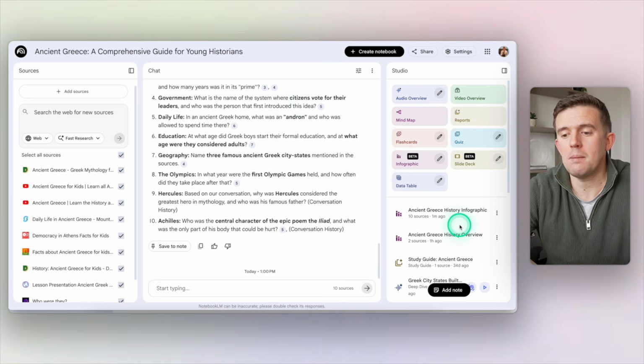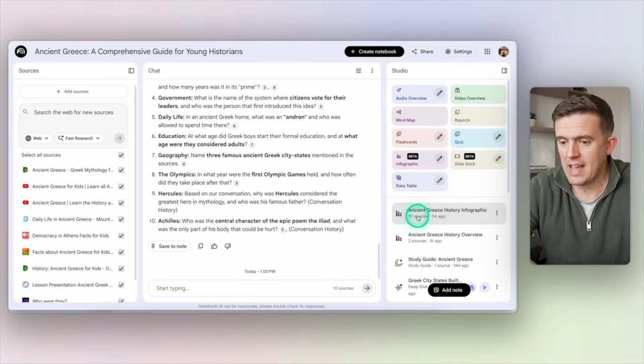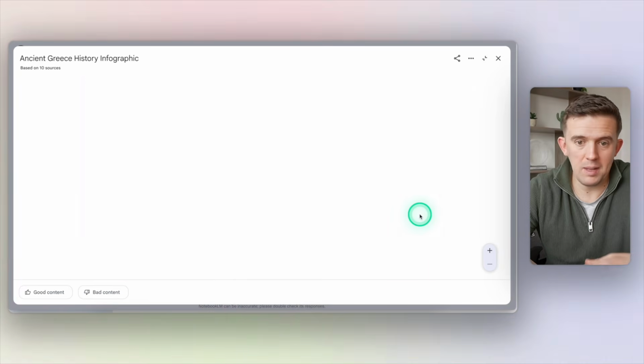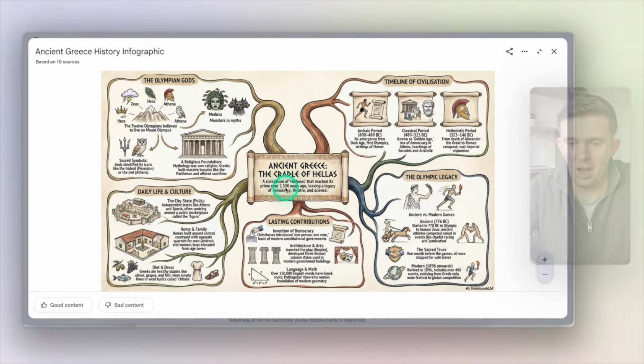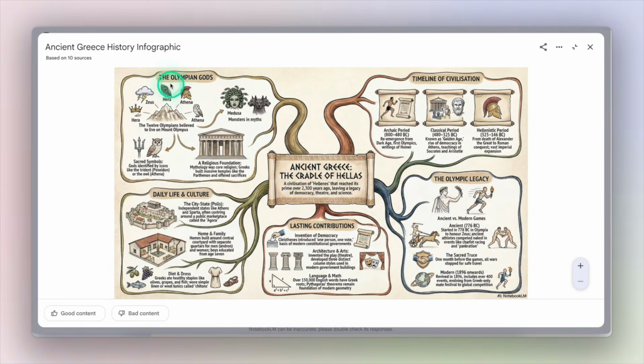Going back into that example from NotebookLM, you can see that this is based on 10 sources. This is a surprise to me. We'll see what's been created. This is a brilliant example of all those different features. We've got the Olympian gods, daily life and culture, lasting contributions, Olympic legacy, and timeline of civilization. You can imagine that maybe even blown up to A3 so that it's nice and large on the display.